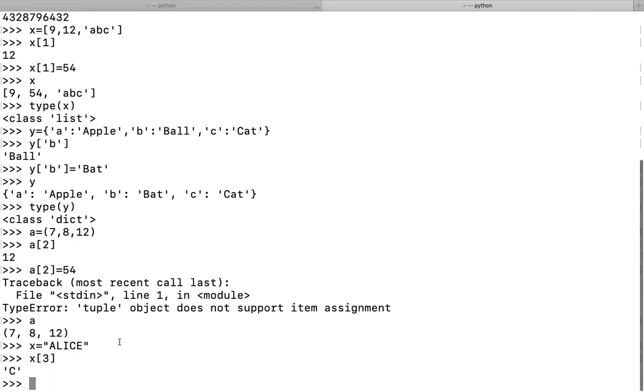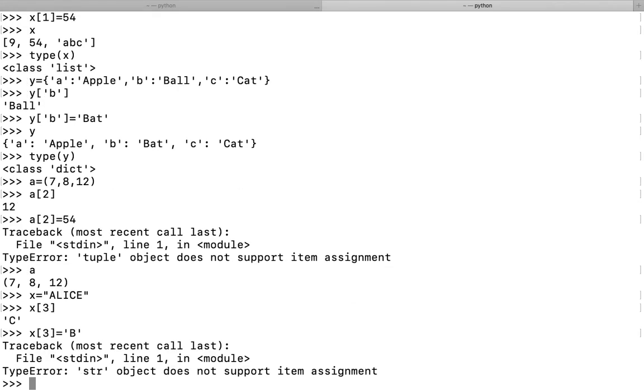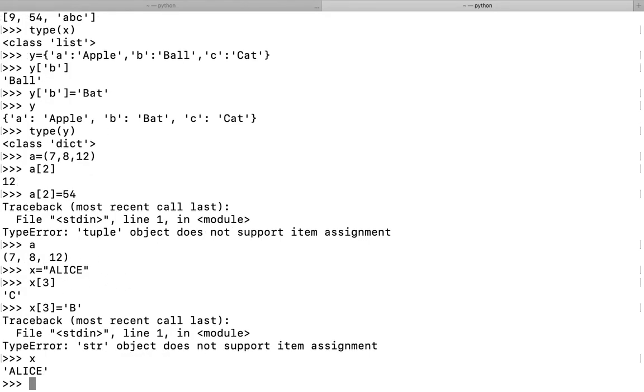Now if I want to replace this C by, let's say, B, how should I try to replace it? I'll just give the index equals the new character. So I wanted to give B in place of C. I've made the assignment, and as I press the enter key, I'm getting an error, the same error which I got in the previous case when I tried to change the values of a tuple. What does this say? This says that strings are also immutable. So if I just type x, I'm still getting the previous string, which is Alice.